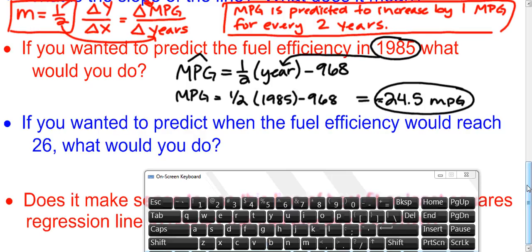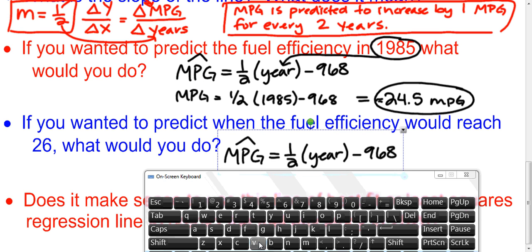Okay, then in the next problem, if you wanted to predict the fuel efficiency to be 26 and wanting to know when that would happen, then what would you do? Again, we have this handy dandy little equation right here.